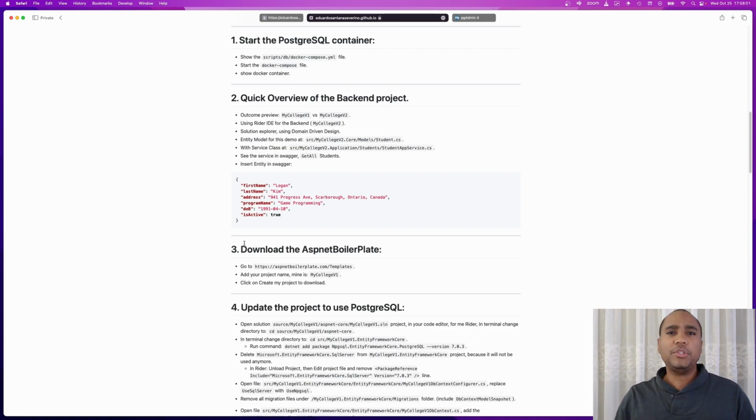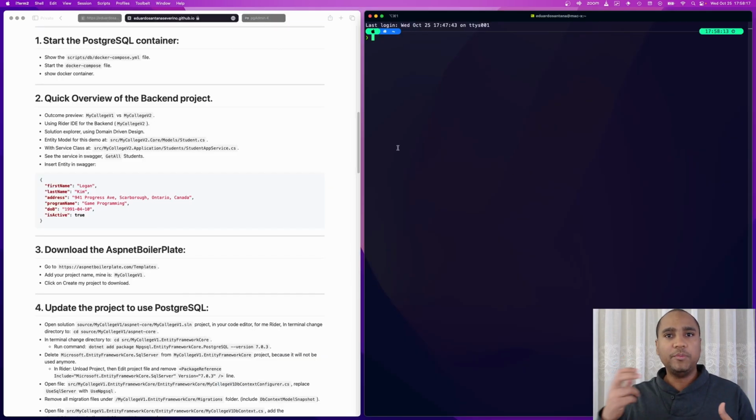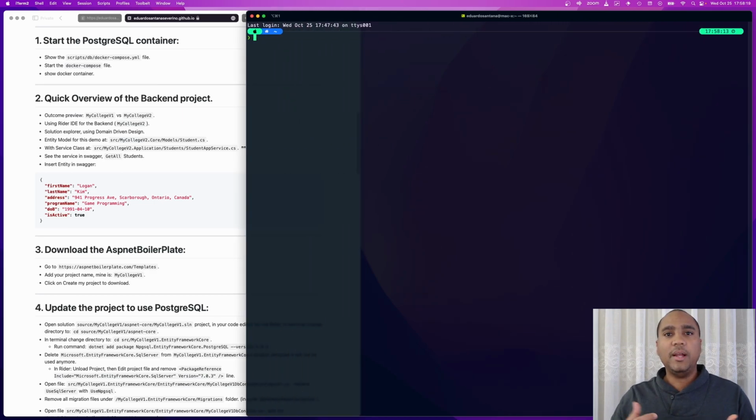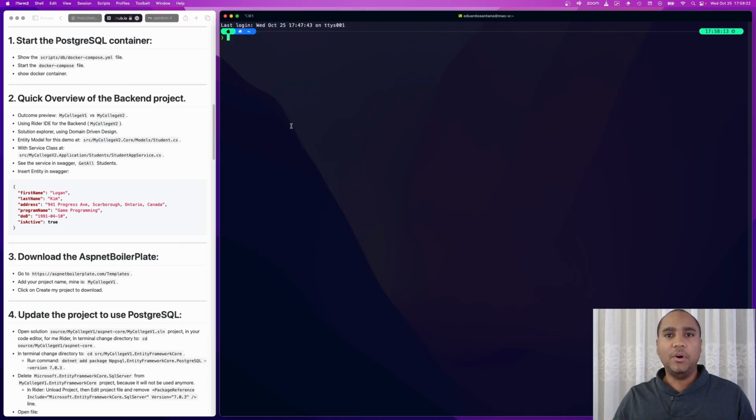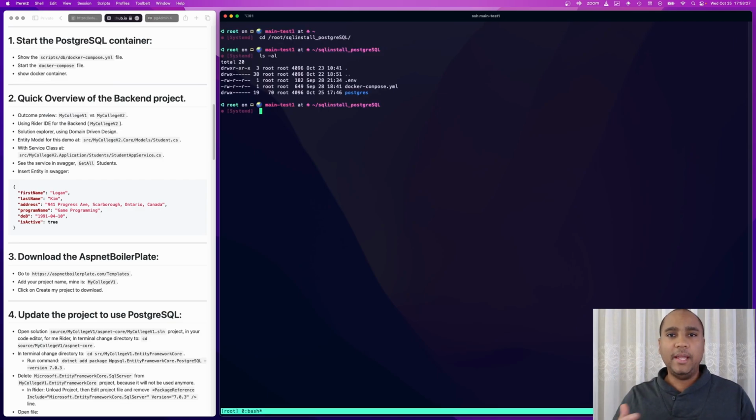So the first step is going to be on the terminal. I'm going to display the Docker Compose file that I'm going to be using. And then I'm going to start up the new database instance on my virtual machine. My virtual machine is called main test. So I'm not going to be doing Docker on my local laptop, but anyways, it's the same thing.